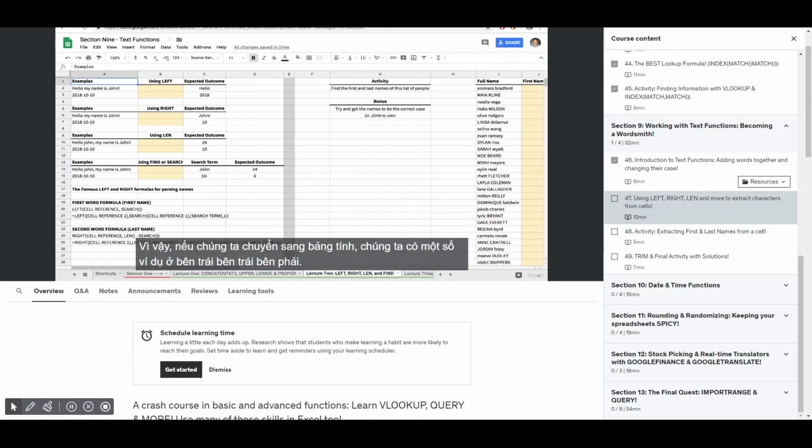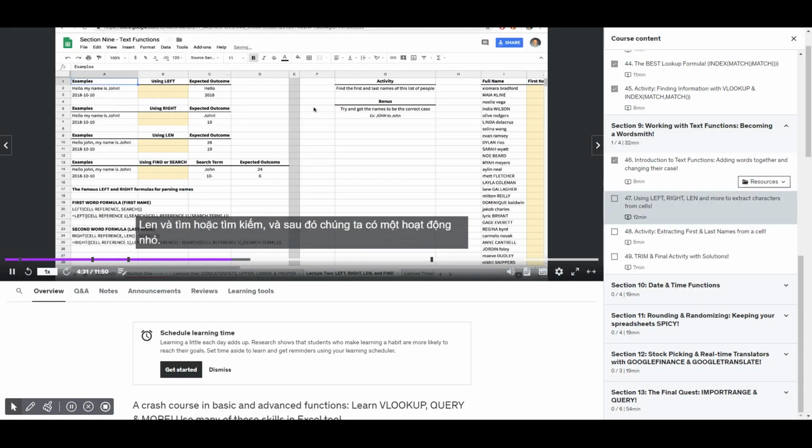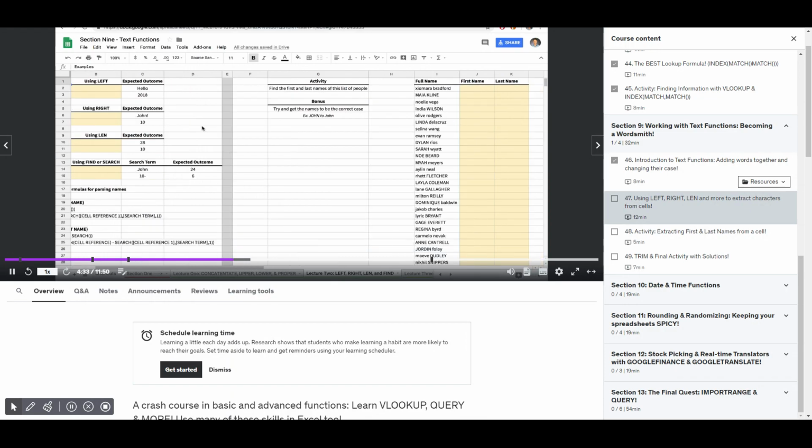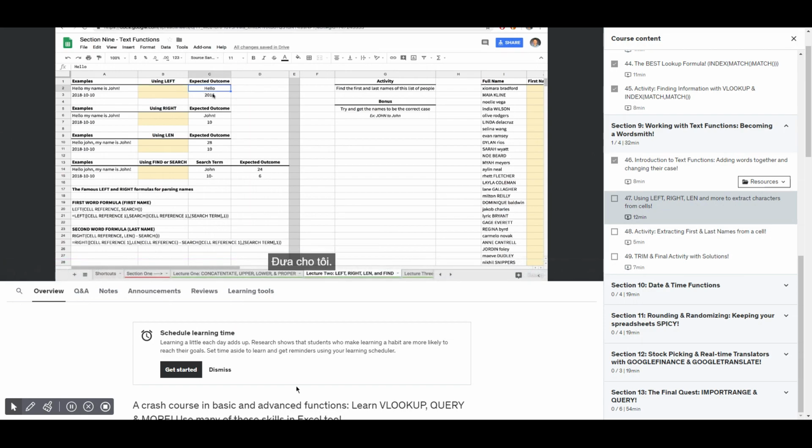So if we hop over to the spreadsheet, we have some examples on the left of left, right, len, and find or search, and then we have a little activity. So let's start with the examples. If I go over here, using left, give me hello. I want hello from my name is John. So I want hello from this sentence: Hello, my name is John.